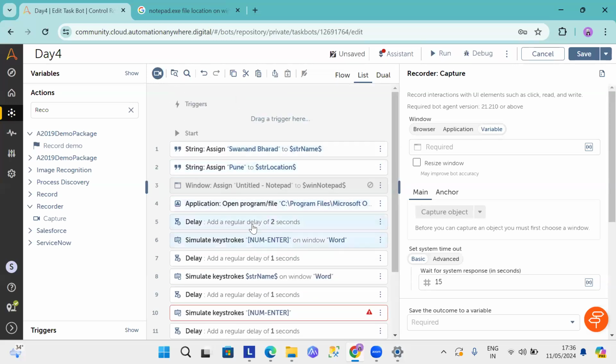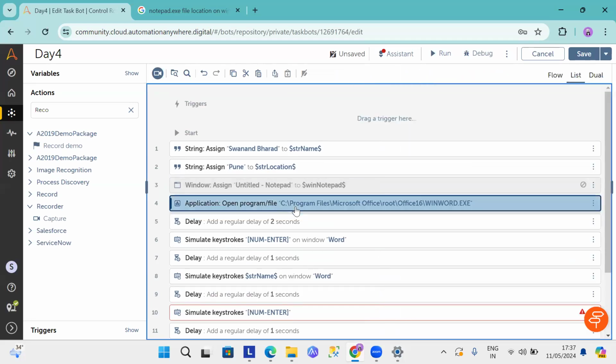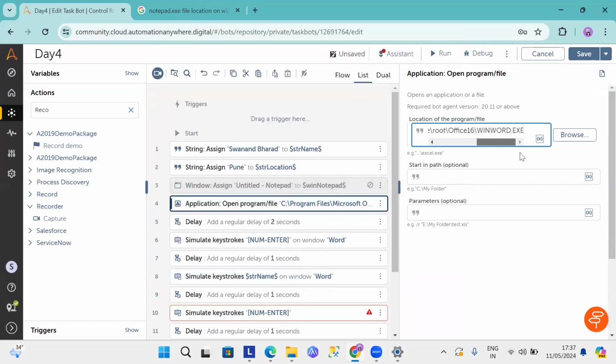So today we learned about the window data type, variable, then application. As I explained, Windows applications or WinWord.exe: whatever exe file or application is installed on our system, we can open that application with this open program file. Even we can shut down or restart our system with the open program file. Just for an example, I want to shut down my system.